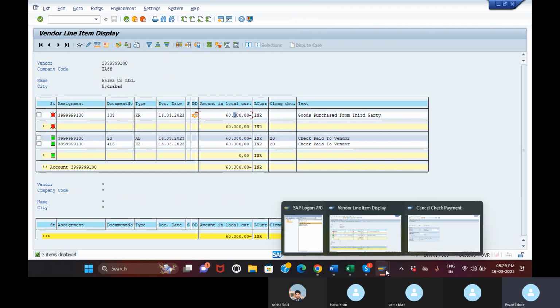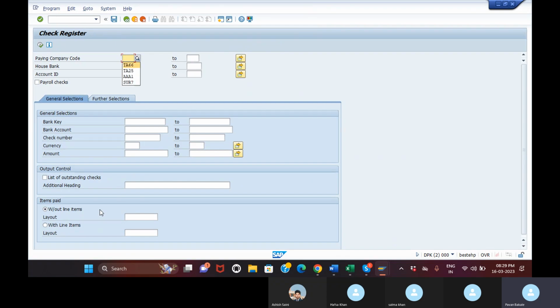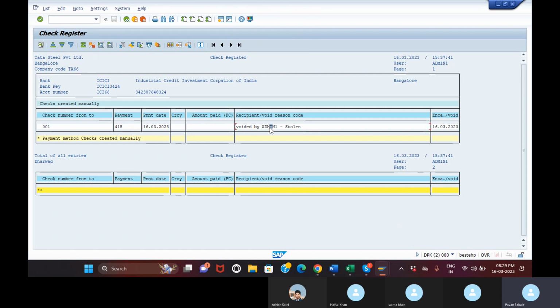Now go and check the display. Go and check the check now. What has happened with the check? Display FCHN, go here and check now. It will tell you, see, voided by admin. Reason: stolen. I told you, you can even create your own reason. Due to the check being stolen, it got voided, and the check number has come, 001. Payment document number 415, payment date. Got it?